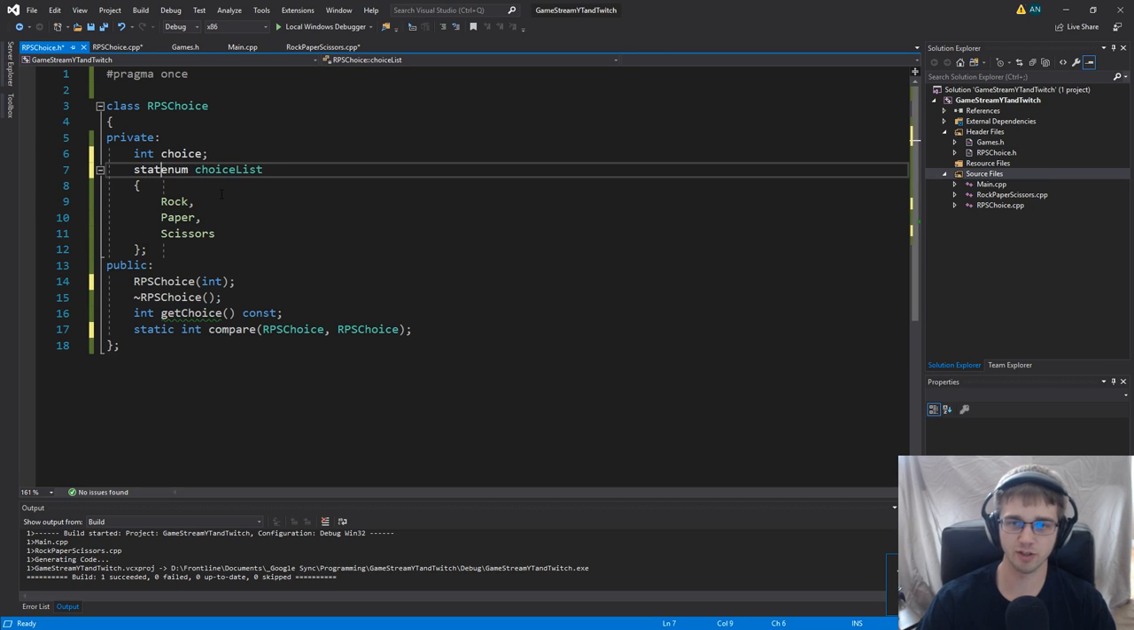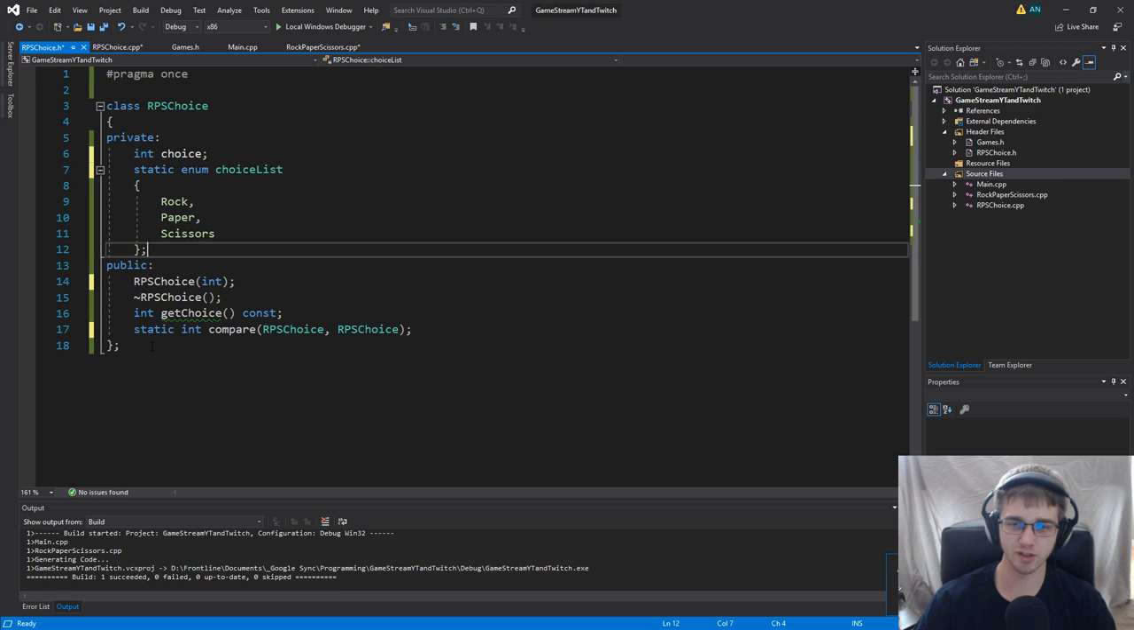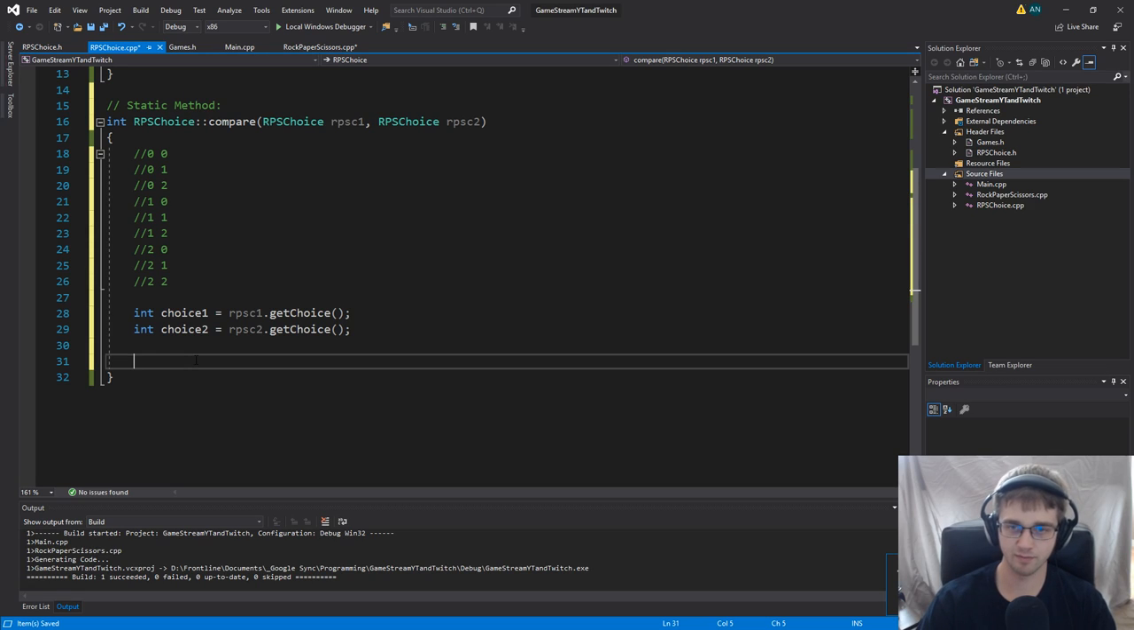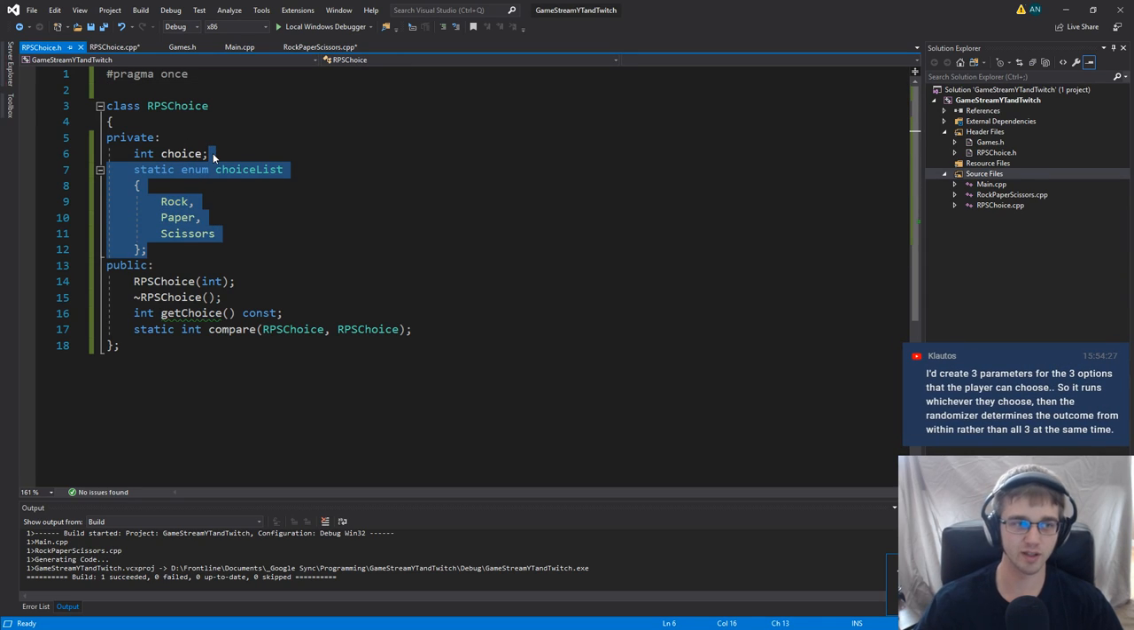I'm going to make this enumerator static because that's really the only time we're going to use it, I think, is in a static context. So we can call the choice list by doing this so we can see, okay, maybe I want to check that this actually works though. Maybe, eventually. I'm not sure if I even need the enumerators just because I feel like they just overcomplicate things. I'm just going to change my mind altogether and just ignore this.